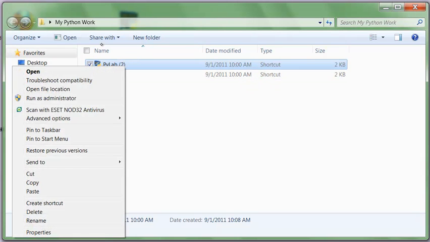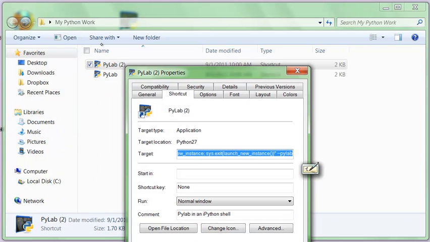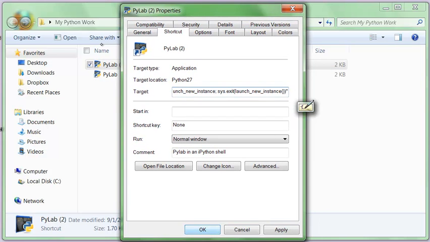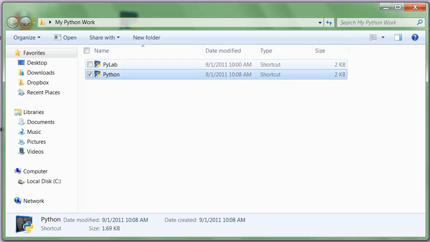But I'm going to go to Properties. So I right-click, go to Properties, and under this target, I notice there's this little dash PyLab at the very end. This is two minus signs and a PyLab. I'm going to just delete that, just that last little bit, and then hit OK, and then I'm going to rename this, and I'm just going to simply call this Python. So what PyLab is, is Python with some extra libraries for doing scientific plotting and other things like that, and it can be very useful.